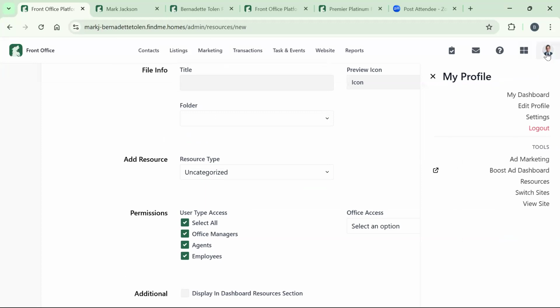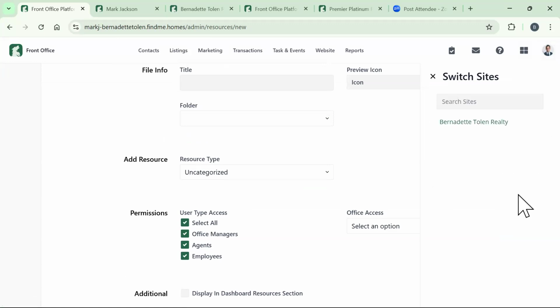Again, going back to my profile icon, we also have what we call switch sites. Okay, so basically, as an agent, the only site you can switch to is the brokerage's site. From a broker admin perspective, if one of your agents come to you and say, hey, I have a question about this. I'm a visual person, so it's a lot easier for me to be able to see exactly what they're talking about. So from a broker admin perspective, you'll be able to actually go and log in to their site to see exactly what it is that they need help with. But from an agent perspective, it will take you to the brokerage's site here.